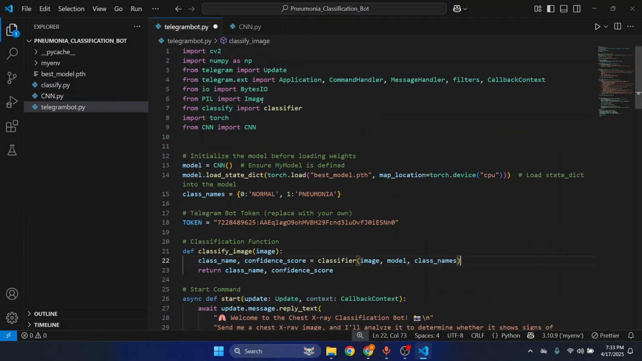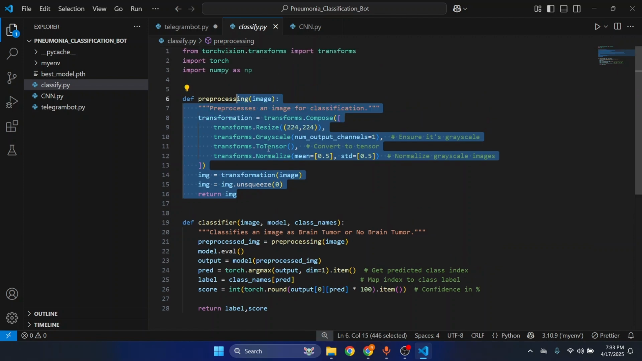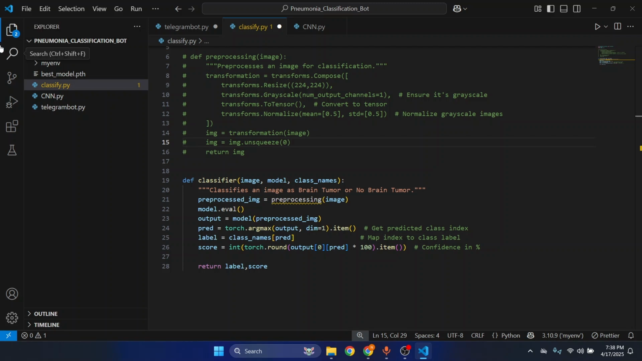So where is the classifier function? You can see that from classifier import classifier. So the model will go to this. Let me uncomment this part because I will explain it afterward. So here the compiler will come to the classifier. Okay, then it will move to this. We have the parameters: image, model, and class name.